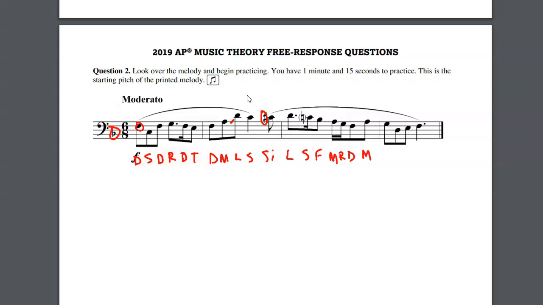The practice time for the second melody is over. You will have 30 seconds to perform the melody. Press the pause button to resume the recording and begin your performance now. Pause.